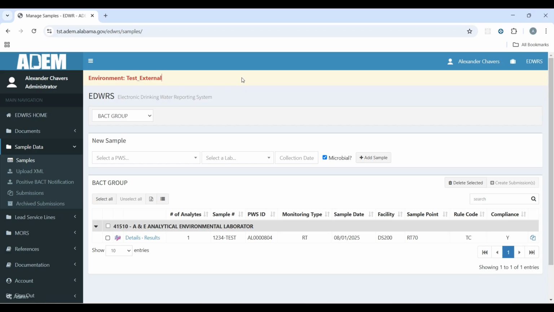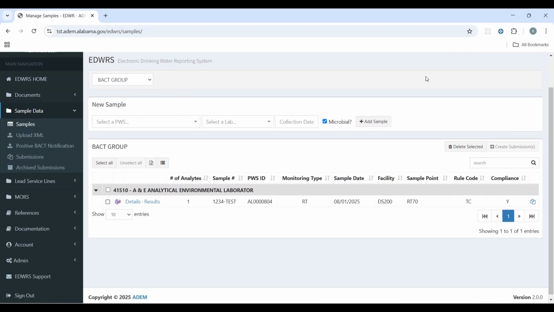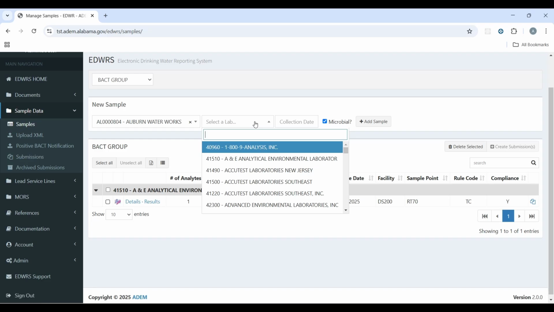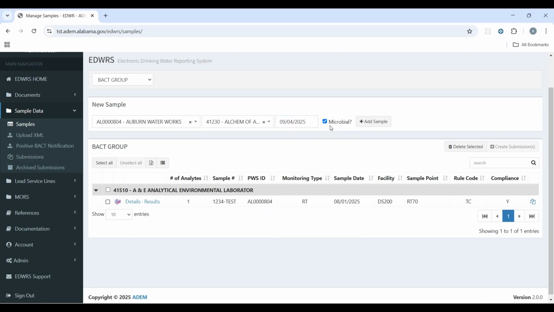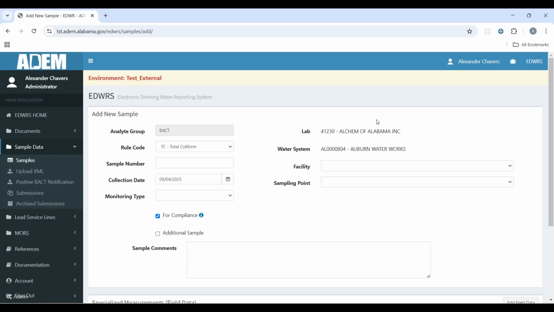In order to create a new sample, you simply go to the new sample box in the middle of the page. You would select the water system, the analyzing lab, the collection date of the sample, and whether the sample is a microbial sample or not. For purposes of demonstration, we'll choose microbial sample, and we'll click Add Sample.